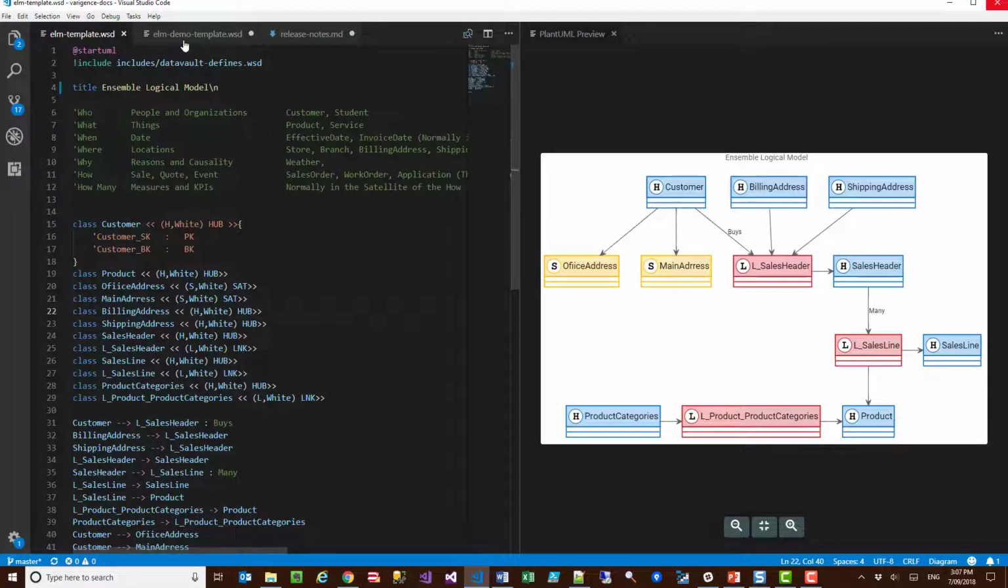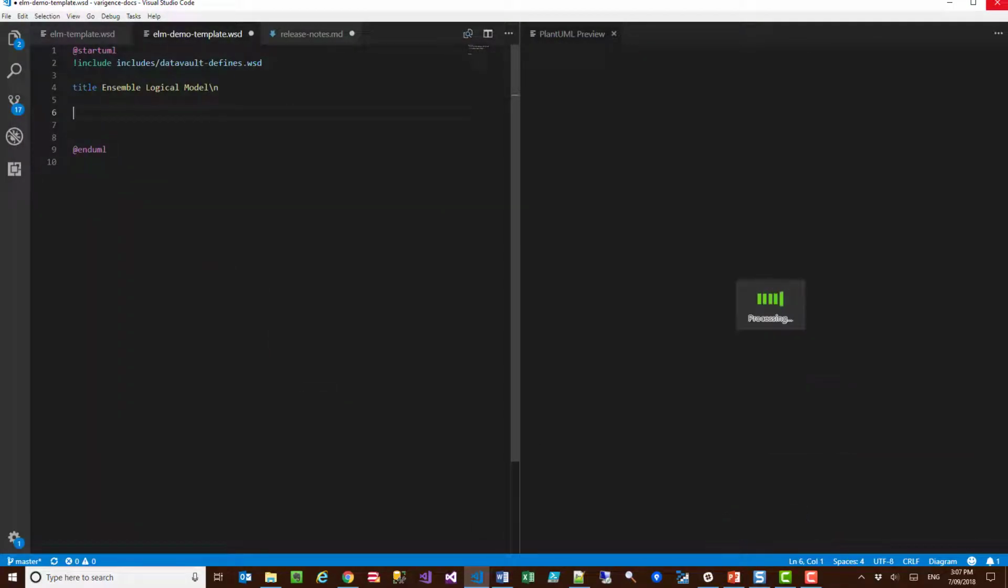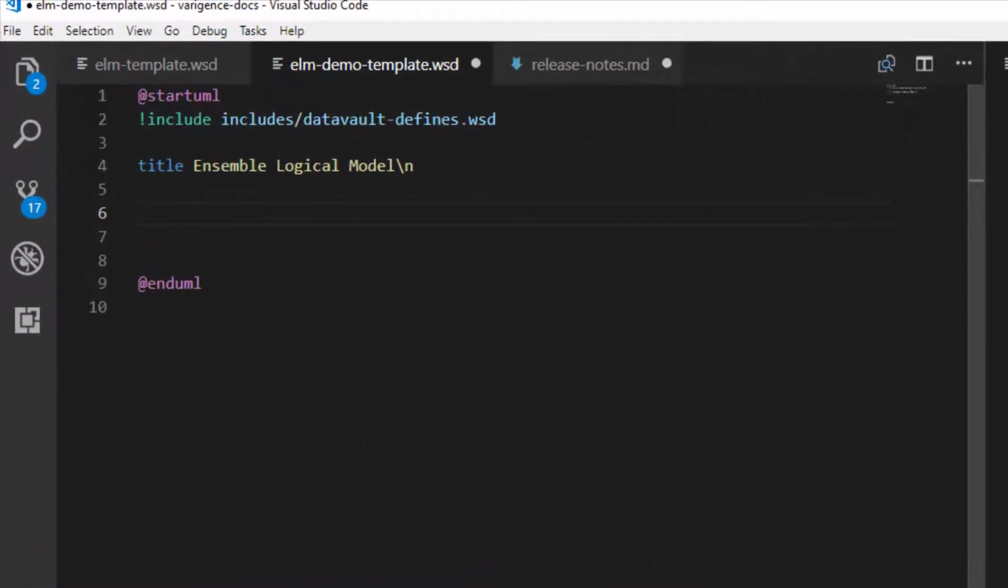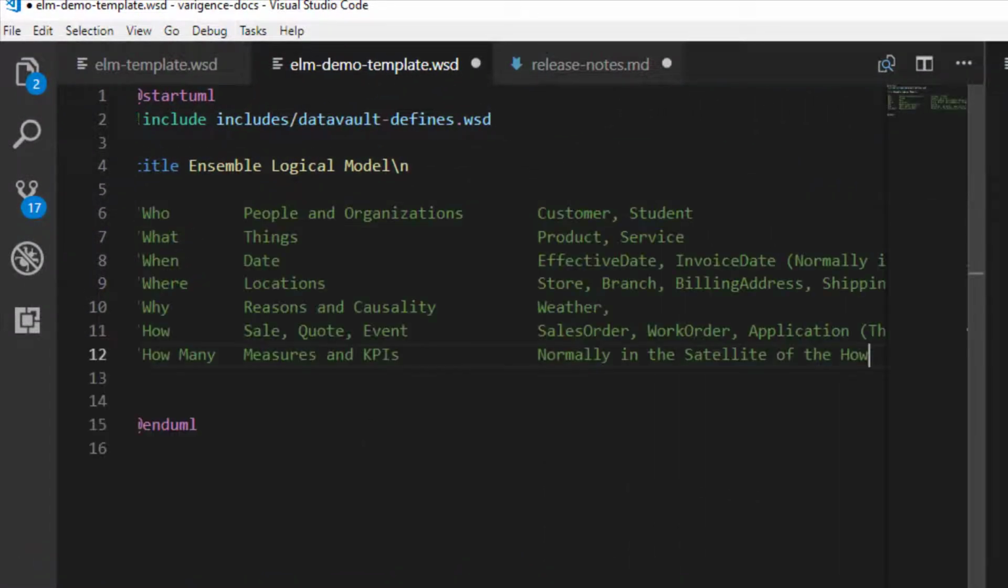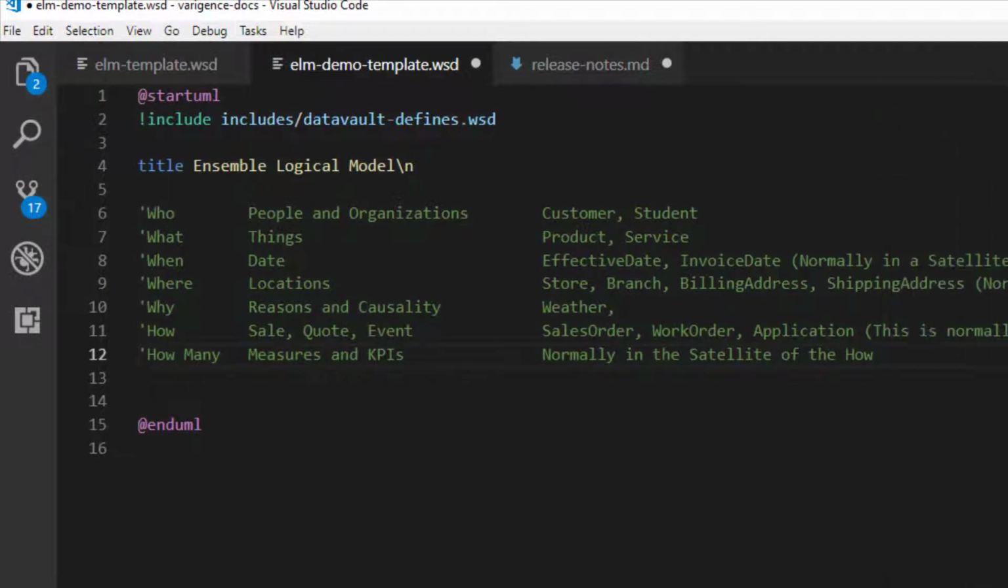So how does it work? Let me go ahead and start something for you. As you can see here, I've got an empty thing. So Ensemble Logical Model is also combined with Beam. Now you might think that Beam is just for dimensional modeling, but there's a lot of things that from a logical modeling point of view are the same. So if you don't know what Beam is, please go have a look at it. There's a book written about it.